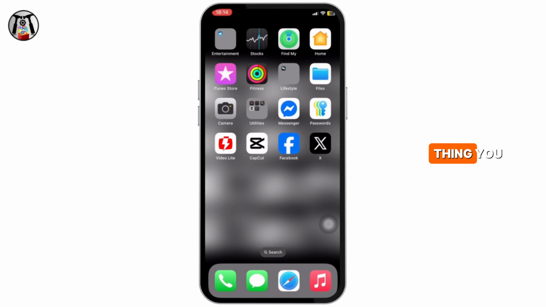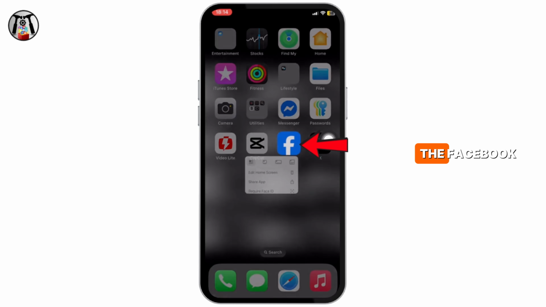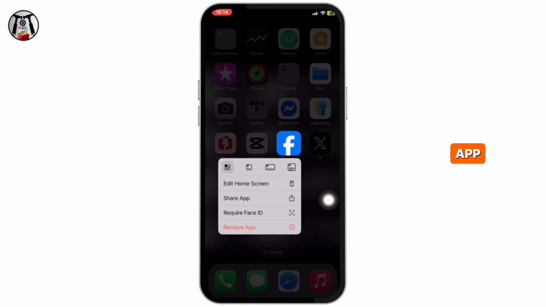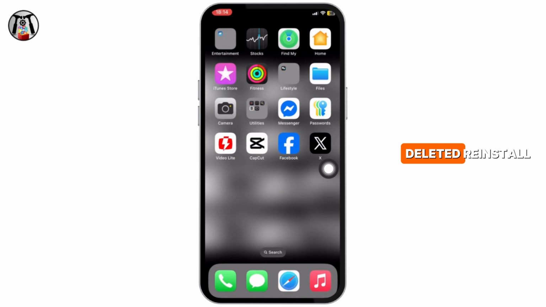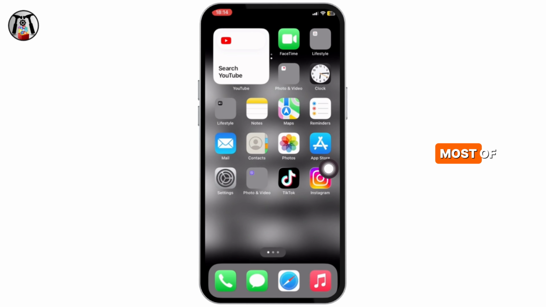So the very first thing you can try doing is tap and hold the Facebook app and click on remove app. And then click on delete app. Once it has been deleted, reinstall the application. Most of the time, reinstalling the app has also fixed the issue, so you might be also good to go.